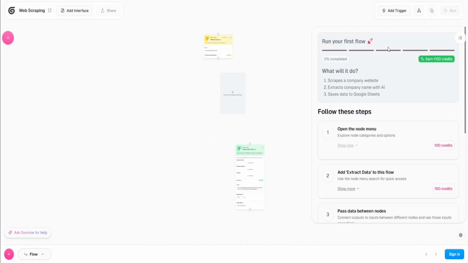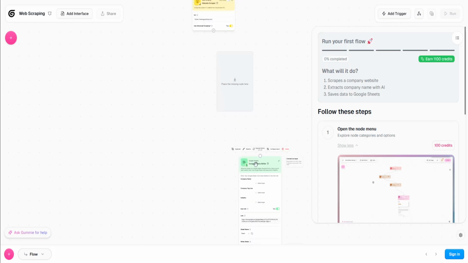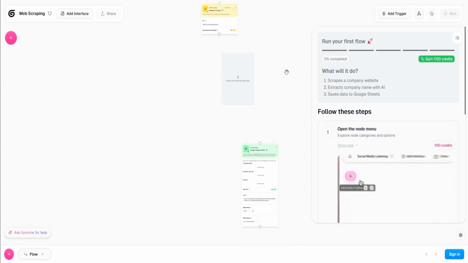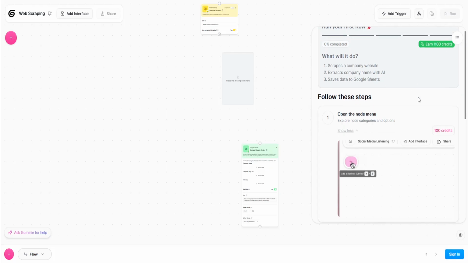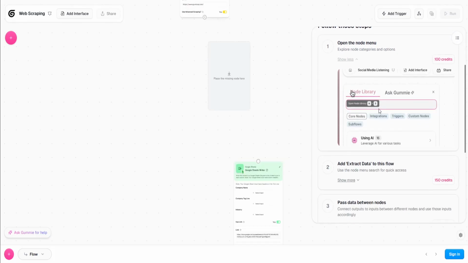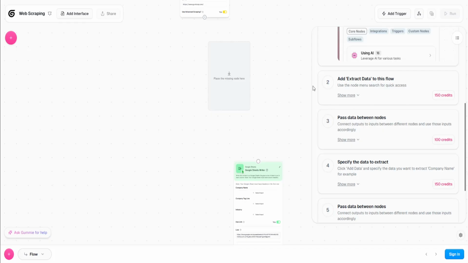And you can start creating the workflow by adding your first node and then connecting them on your scraping platform. So you see here, you can follow the steps, open the node menu library, you can have these here. You can just follow the steps. It's very, very simple. It's really, really easy to learn.